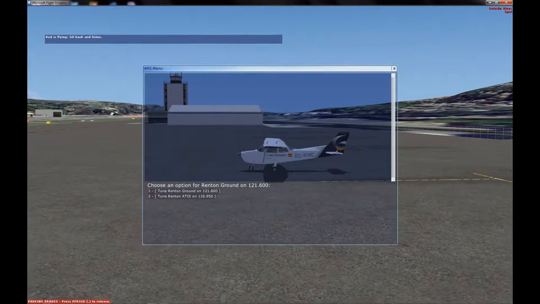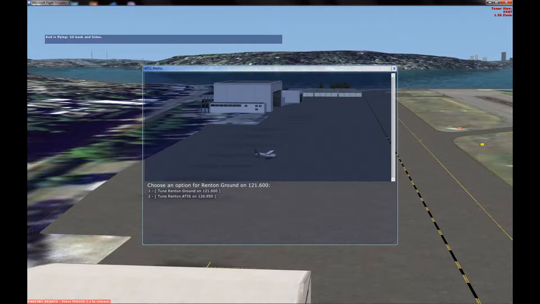Note that the first line in the ATC window reads, "Choose an option for Renton Ground." Below that, you have 2 choices in the menu, but I don't want you to choose either of these just yet. A great tool in Flight Simulator that will help you manage the radios is the auto-tune feature. Flight Simulator automatically tunes the radios for you. You can also tune the radios manually if you want to, but anytime you select items from the ATC menu that would require a frequency change, the radio will automatically be tuned to the next frequency for you.